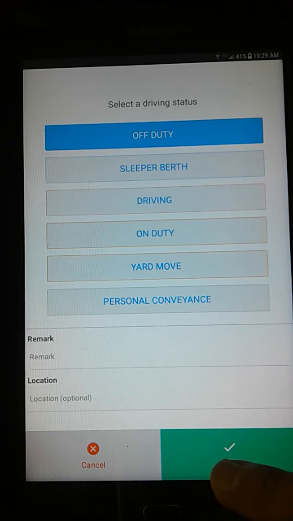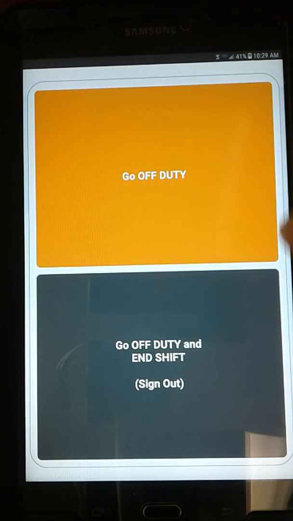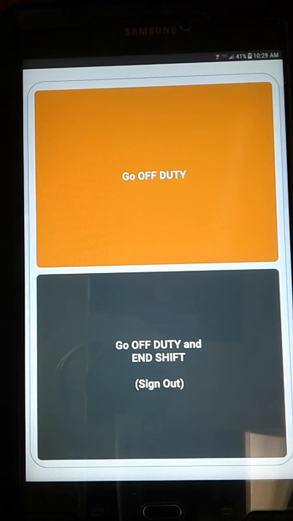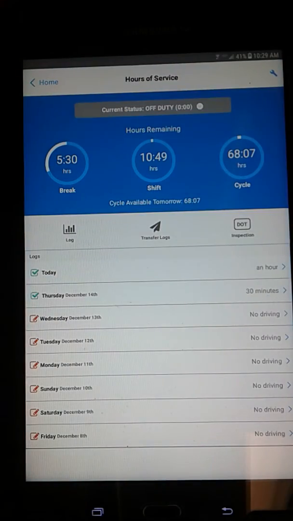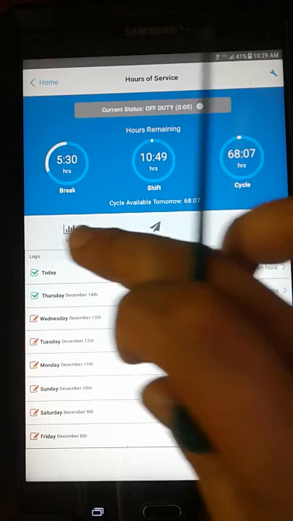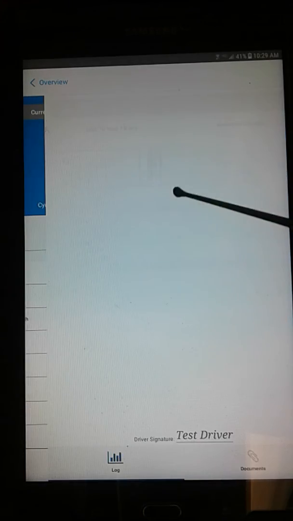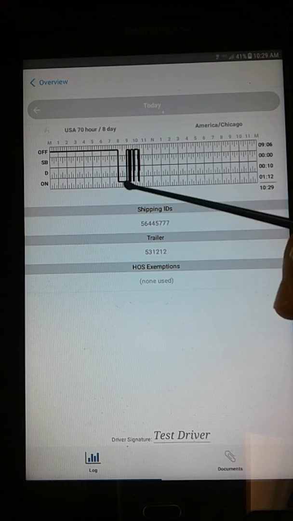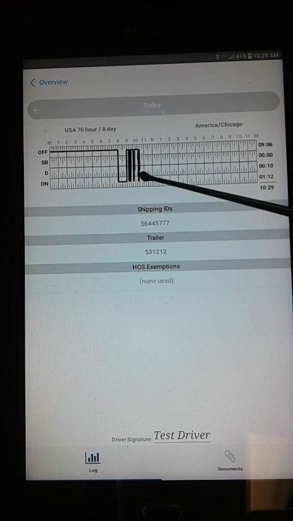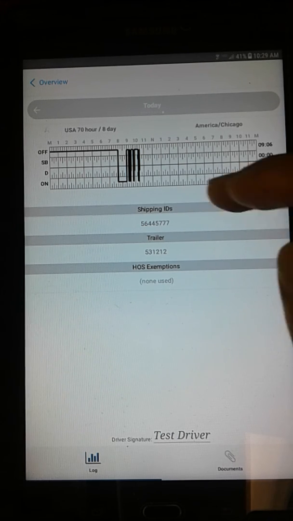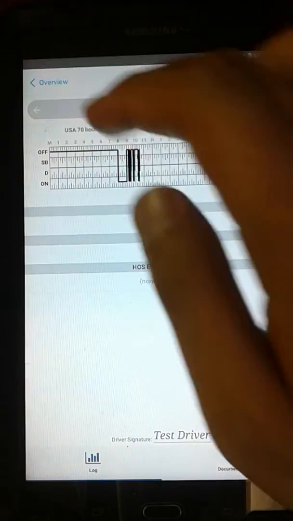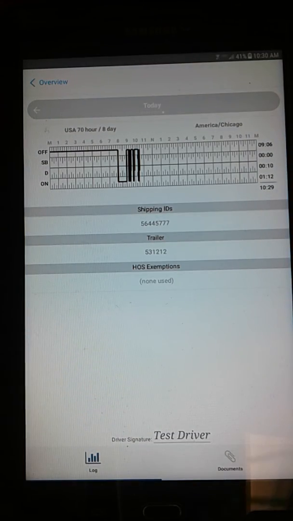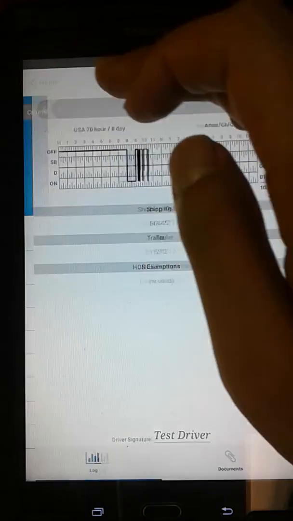So you go off duty, you press save. It's gonna give you an option to go off duty or go off duty and sign out. So just go off duty, and here we go for today, or today's log. This is your log. Obviously there are a lot of stuff because I was making another video. So here we go. You can see your log, and once you certify, there will be a signature right here, your name and your last name.